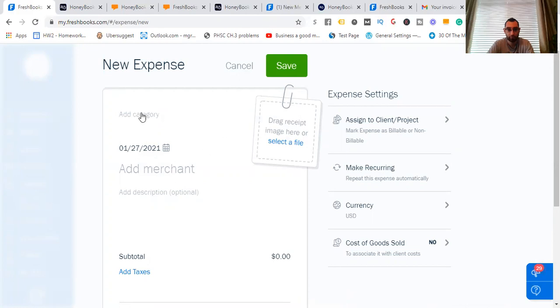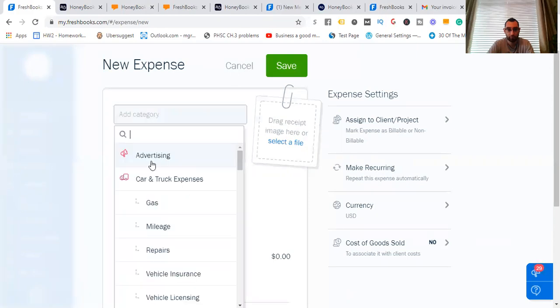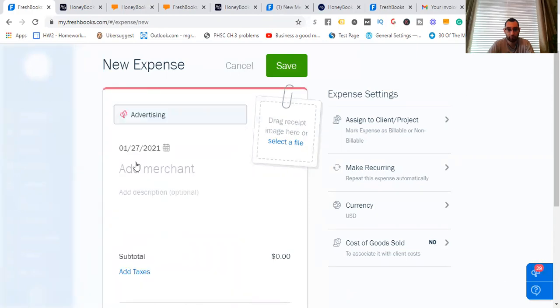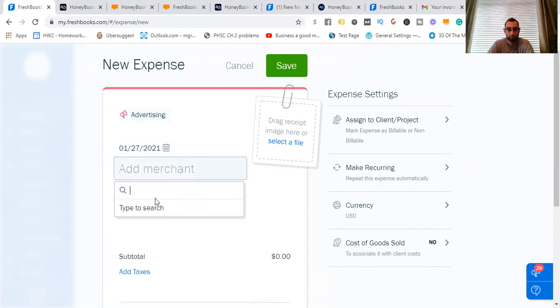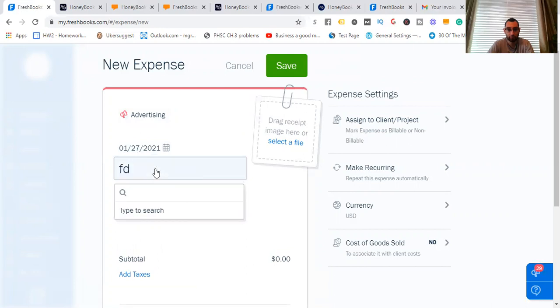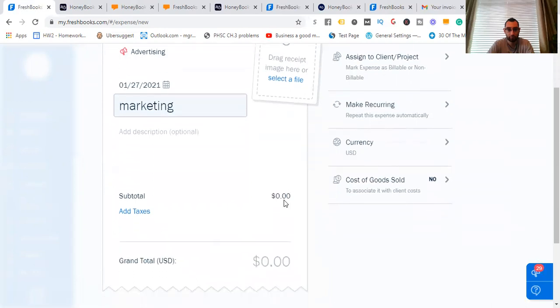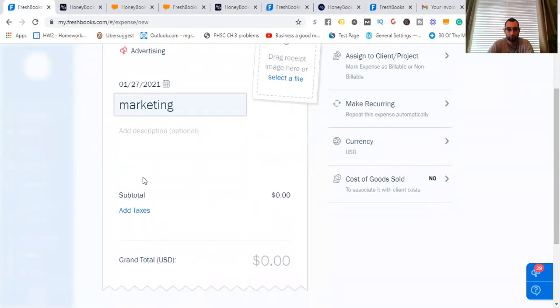Okay, so add a category. We can do the same for something like advertising. We can click there. The date this was created, adding that merchant. We can add that merchant to that expense, or we can create a new one if need be. So we'll do, I'm just coming up with random names here. I don't want to go into depth, but I just want to show you how it all works together.